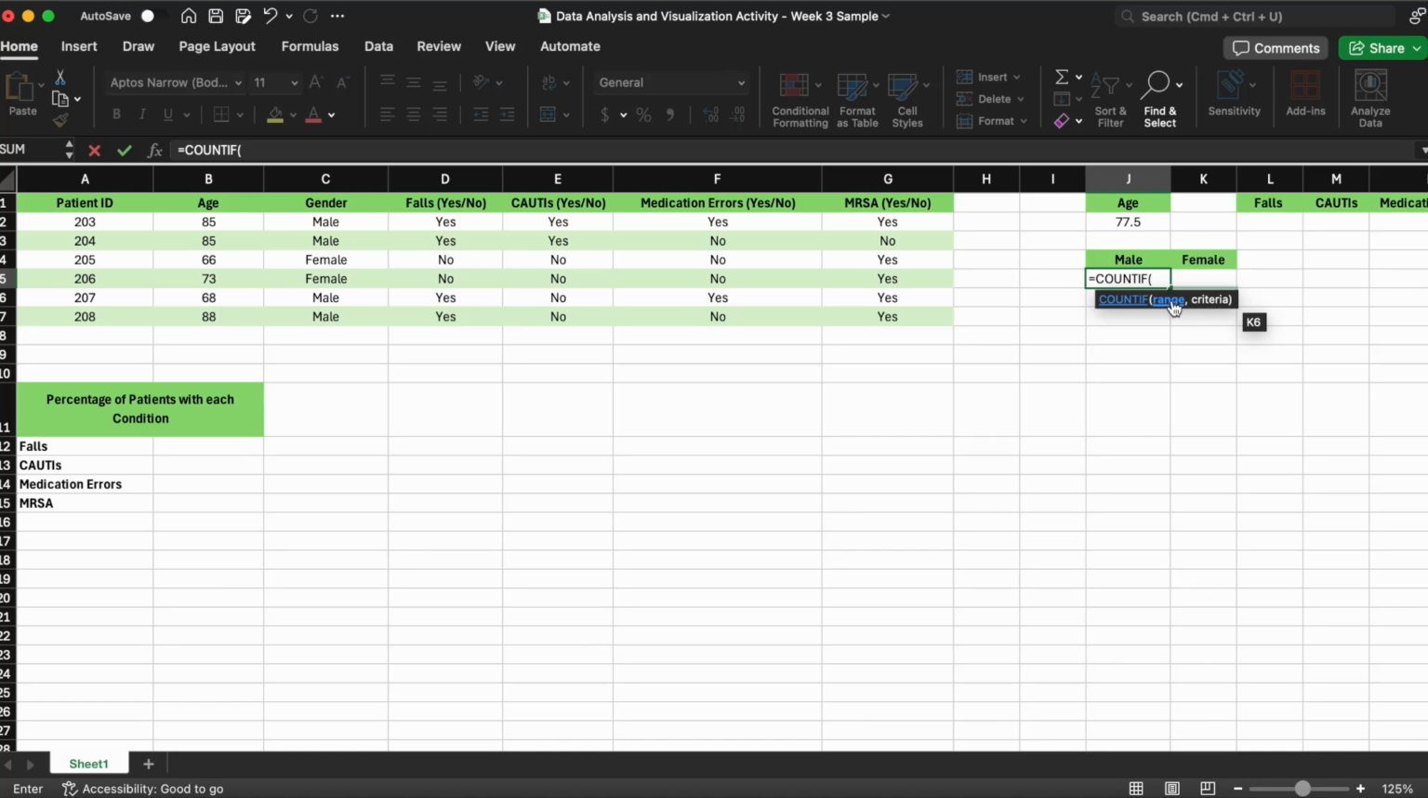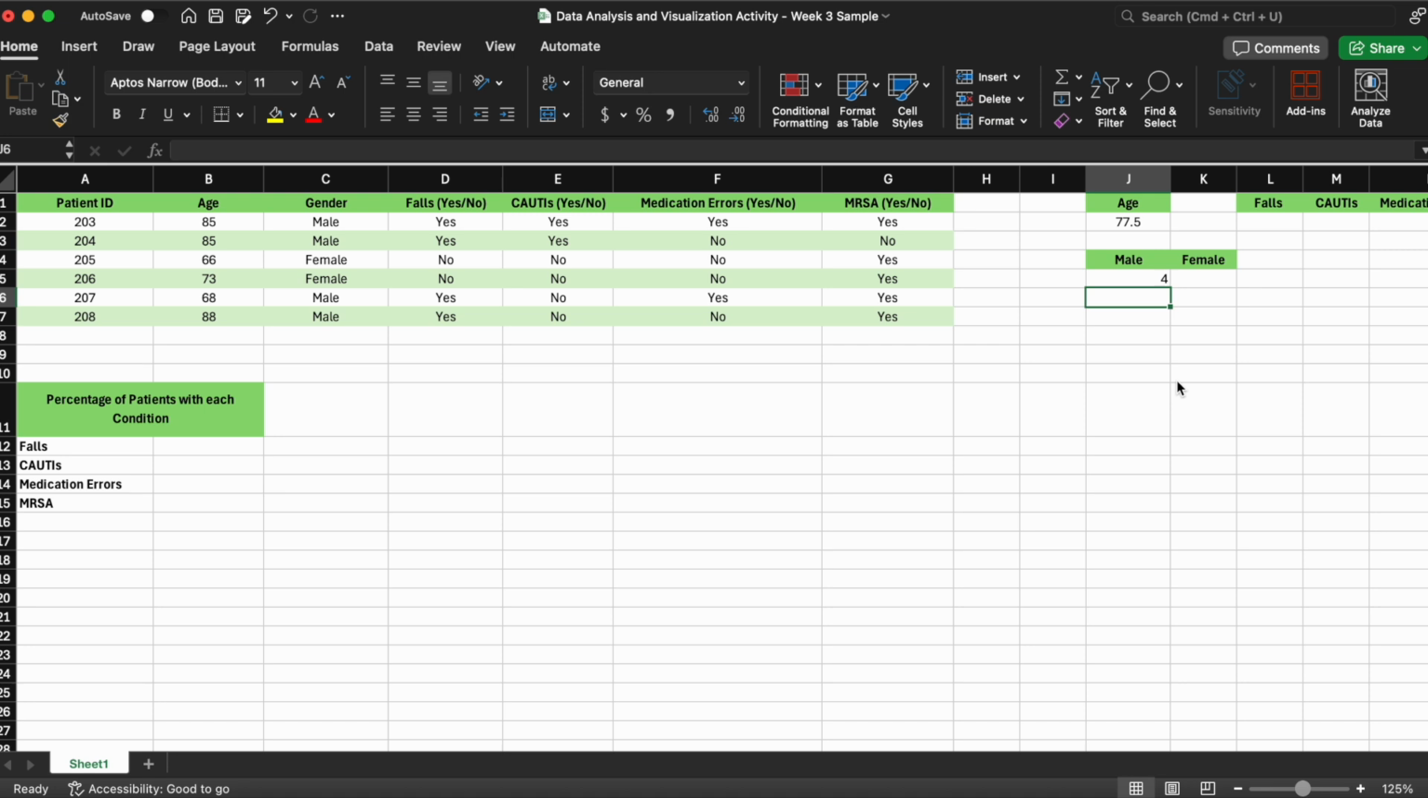So the range is going to be the gender column, so we want these cells, C2 through C7, comma, the criteria is I want the word male for this cell. So I'm actually going to click on the cell that has the word male in it and close the parentheses. And it says there are 4 males in this data set, which I can see because there's only 6 data values in here. So I can see that there's 4.